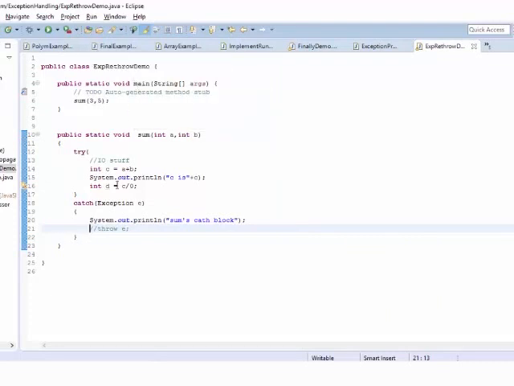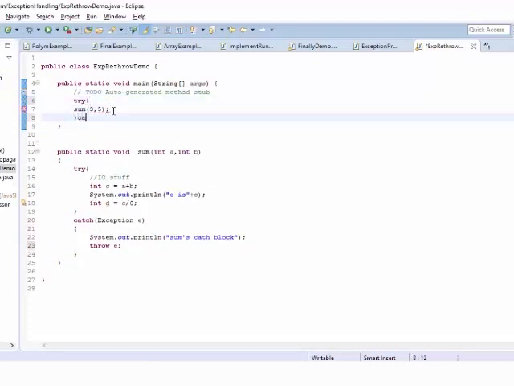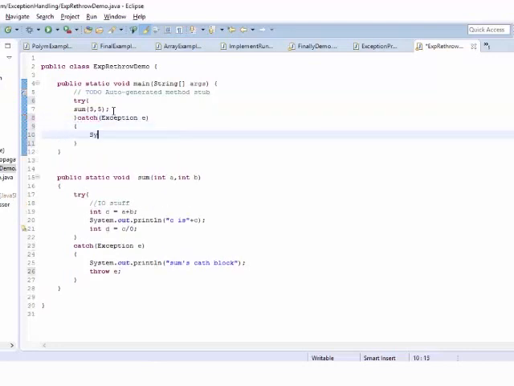Okay. And now let me try one thing more. Since I'm doing throw e, let me do a try catch over here also, where I'm calling it. If I do a try catch over here, you can see the impact. So I'm simply printing main's catch block.